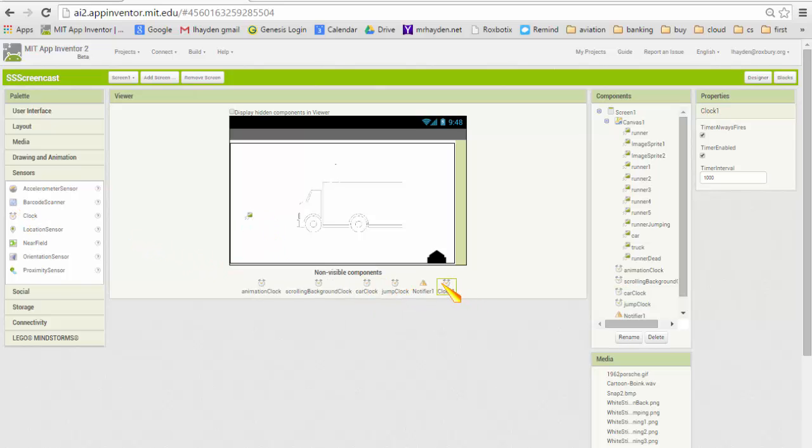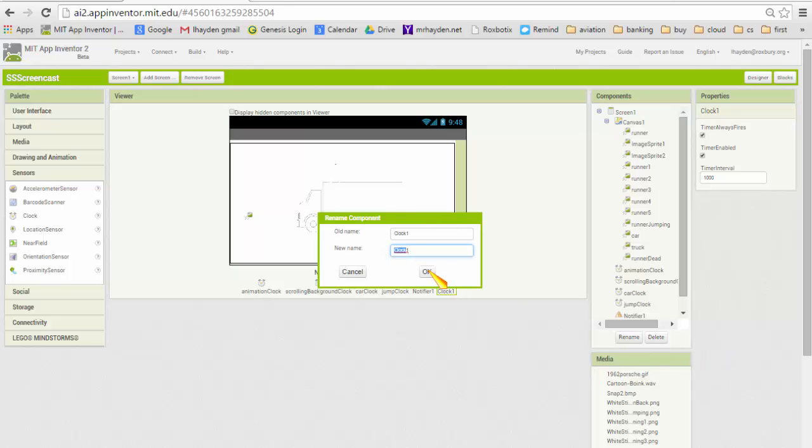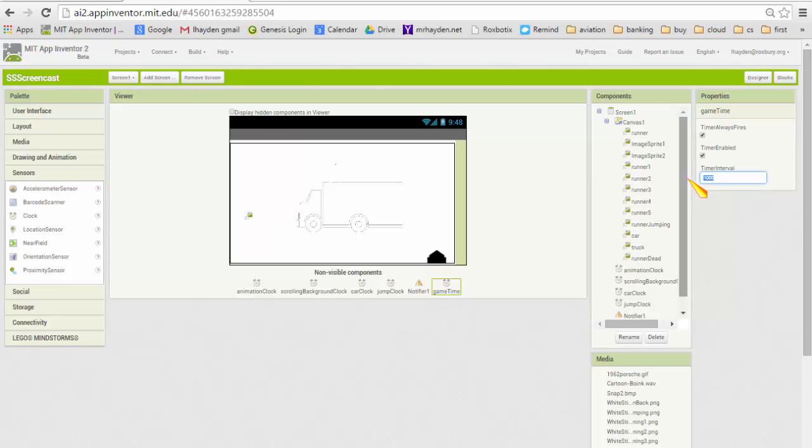So what I need to do is drag one more clock onto my screen, and I'm going to call it game time. And I'm going to set its interval to 100 so that it fires 10 times a second, because I'm going to have tenths of seconds. And now I'm going to make sure that timer is disabled when the game starts, because I only want to enable it when the user taps to start the game.